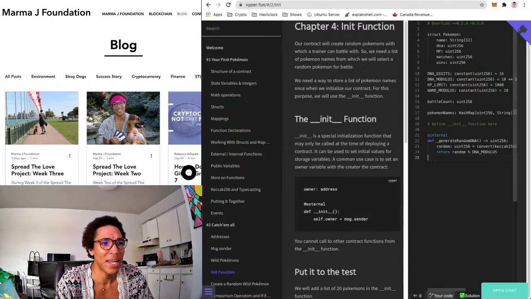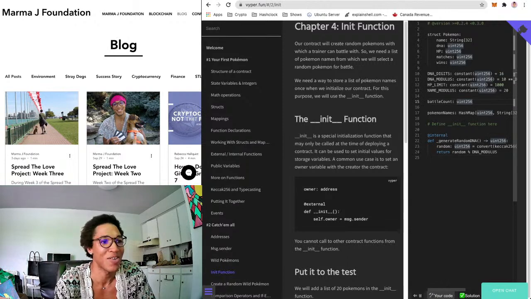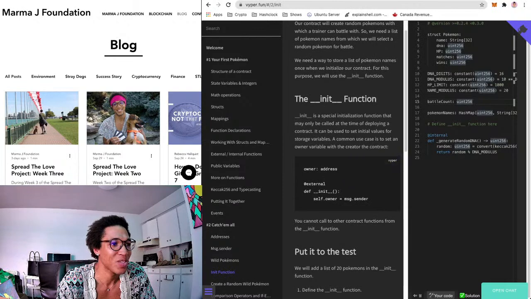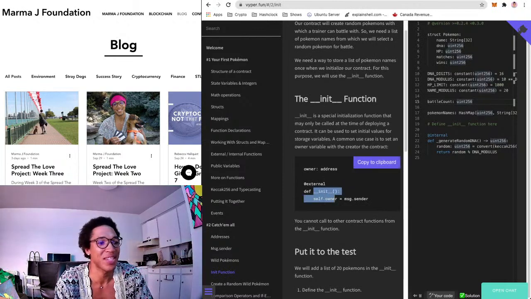Anyways, right now we don't. Wait, I guess battle count you could init and add, but anyways. So usually you use the init function to set message sender. So you can do this contract, self.owner is going to equal the person who called this function to create this contract. And so the owner is a global variable, which is going to be an address.